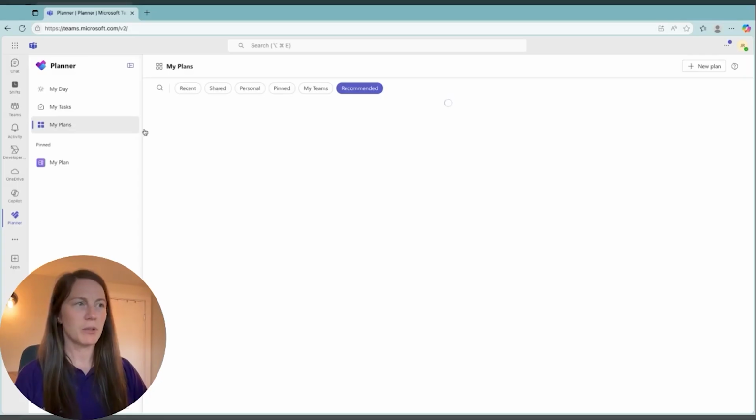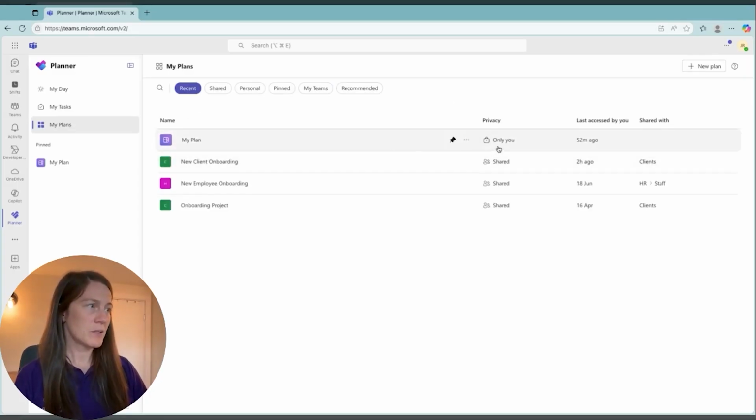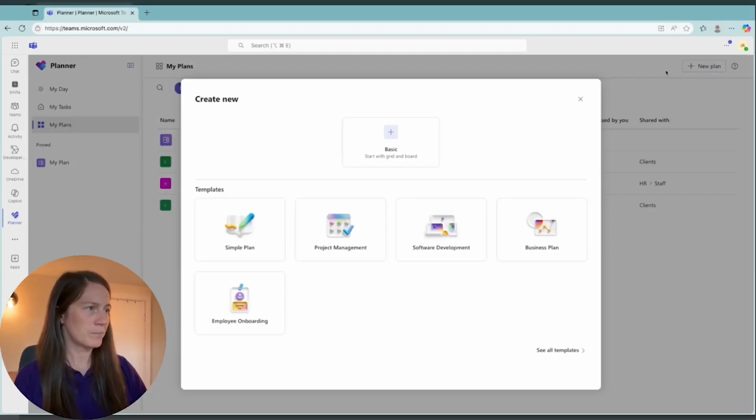And then we've got my plans. You can see here in this list, we've got plans that are shared, and also I'm part of a plan that's just my own plan. So what I'm going to do now is show you how to create your own plan. So if you click New Plan at the top there, you get a few template options, so you can choose from a ready-made template or you can build your own from scratch.